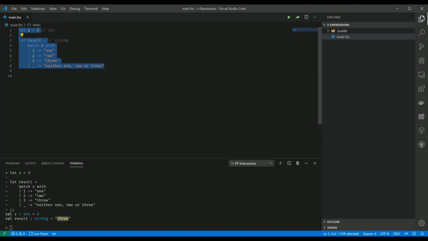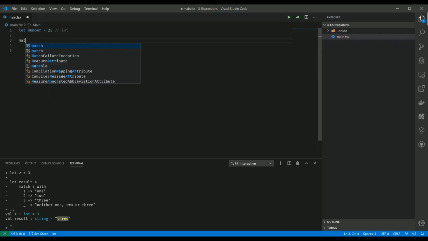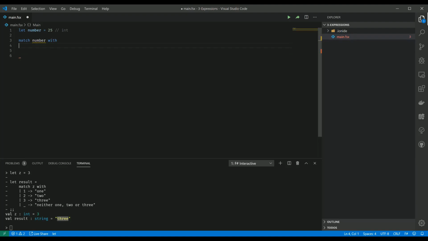One other thing I wanted to mention is that in F#, you can filter patterns with a filter clause or a guard clause. An example of this is, let's say we say let number equal to 25, and I wanted to find out whether it is an odd or even number. One of the ways I can do this is to say match number with, and here I can specify something called a variable pattern. What that does is it essentially binds the value of this expression to this identifier here, so that I can use it within that particular match case.